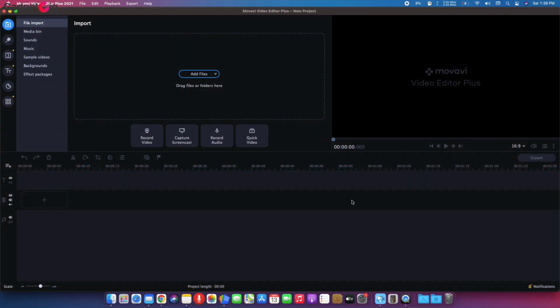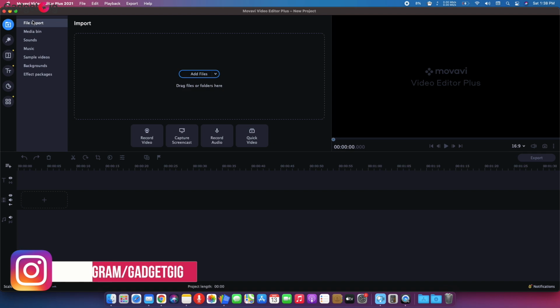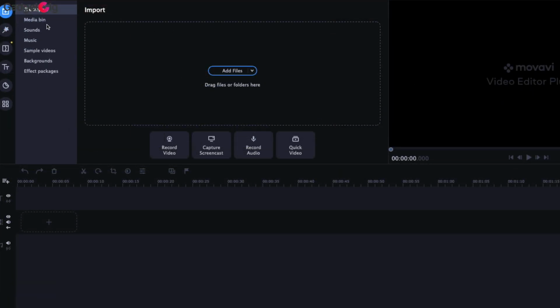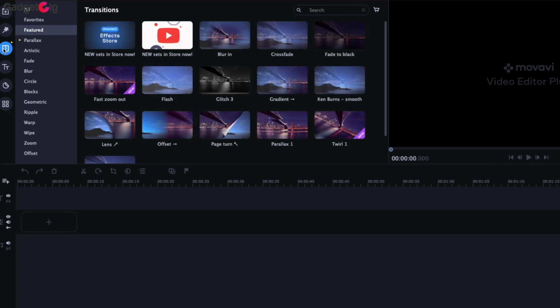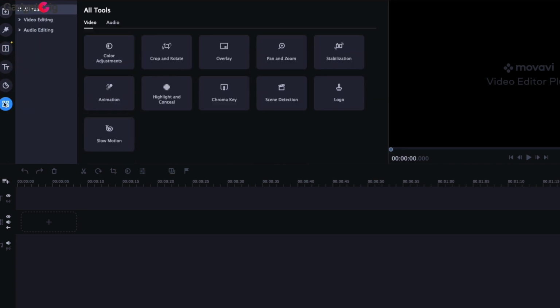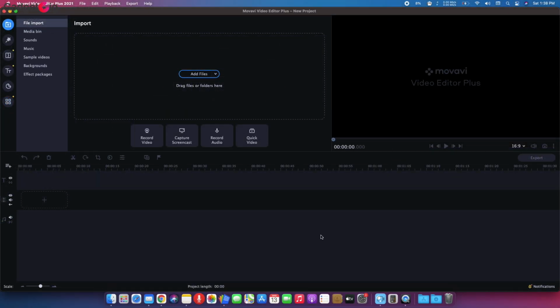So here is the Movavi Video Editor Plus 2021. The workspace is really easy to understand, and here on the right side you have the preview window and on the left side you have the menu which includes import, filters, transitions, add text and stickers, and then the tool menu. Below it we have the timeline neatly categorized, and here we have the tracks for text, video and audio. You can also add more tracks as per your choice. So this was the workspace overview. Now let's go through the options one by one.